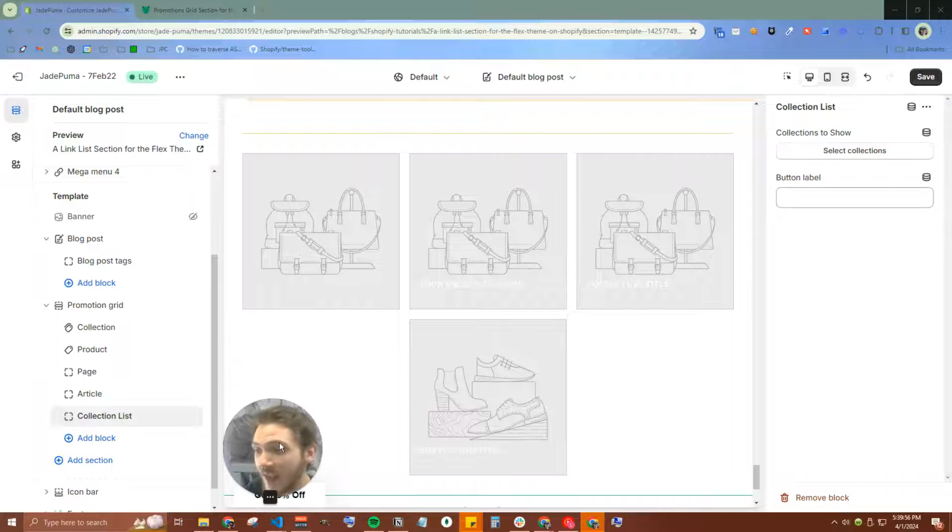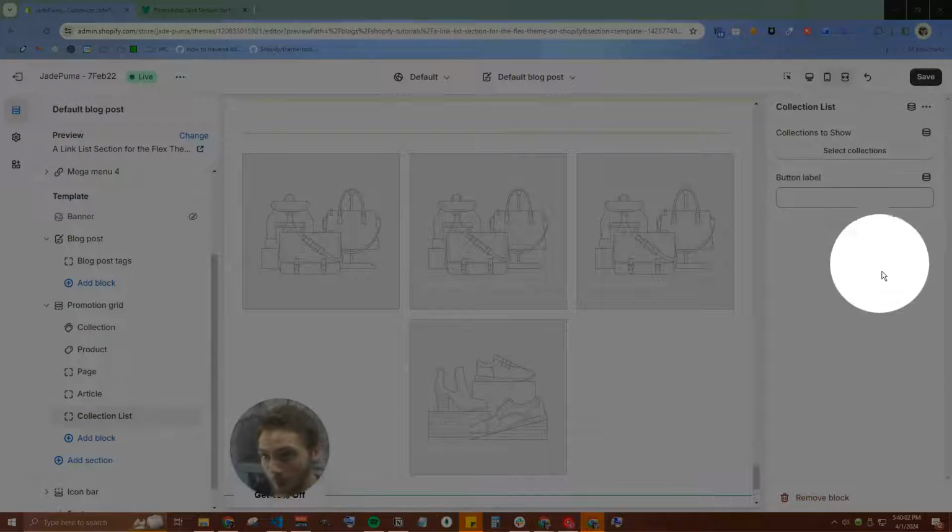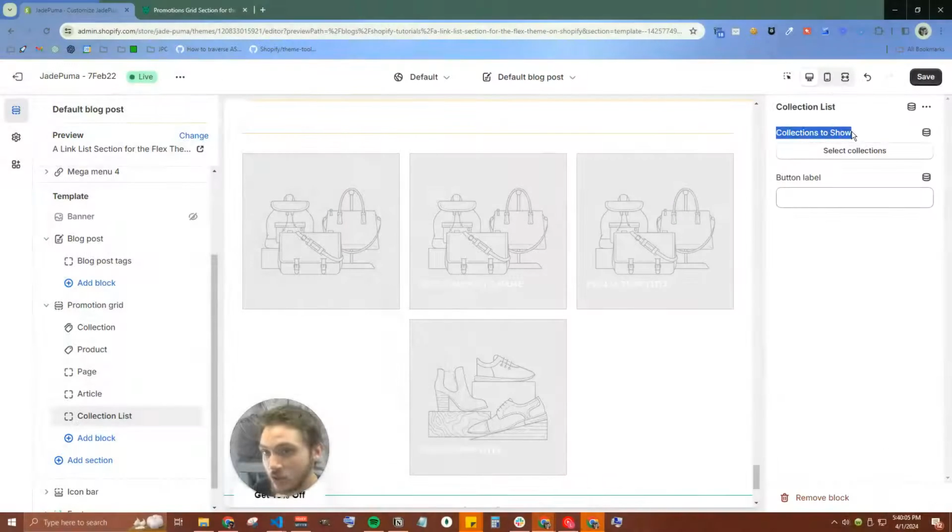And to link that metafield that we created earlier, we are going to, on this right sidebar here, under the collections to show setting, on that same horizontal row, there's going to be 3 disks stacked onto each other. It's a little symbol. And when you hover your mouse over it, it's going to say Connect Dynamic Source. So I'm going to click that.